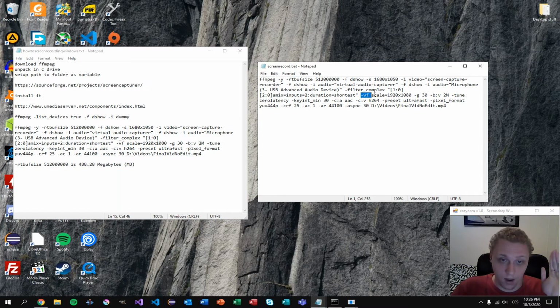Next I have this -vf scale. This is what I use to upscale my videos to 1080p. Since my monitor isn't a 1080p monitor, I have to upscale it. So that's what I use to upscale it. I could change this to 1440p or 4K if I wanted to, but if I try to edit this in 4K, my computer will pretty much burn down to ashes.